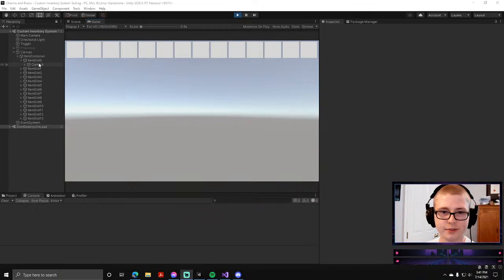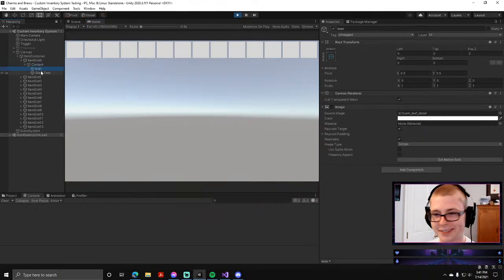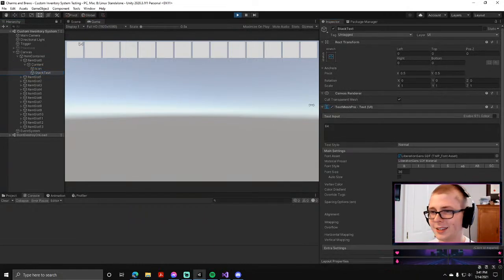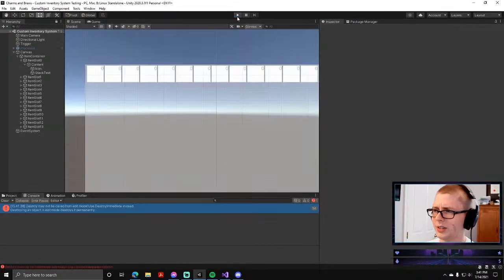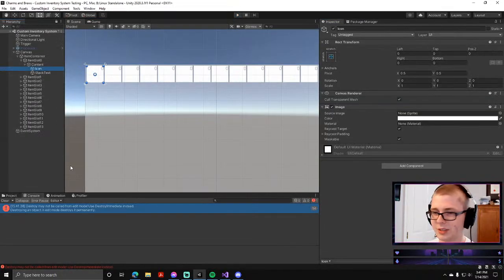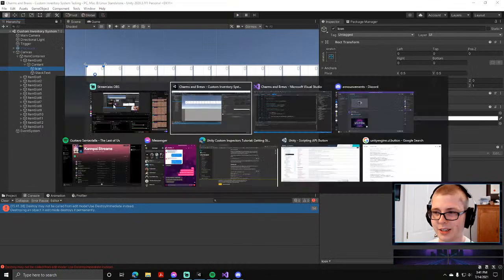Alright, let's see here. So, like, okay. Oh, image is just disabled. Wait. Yeah, what? Why is it just disabled? It's not by default, right? Yeah, it's not.